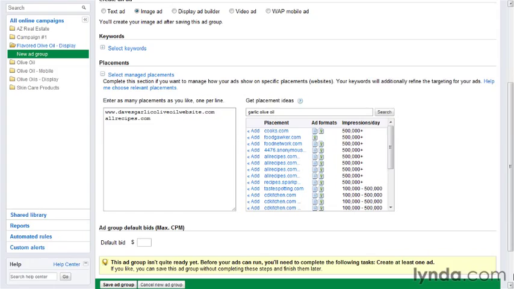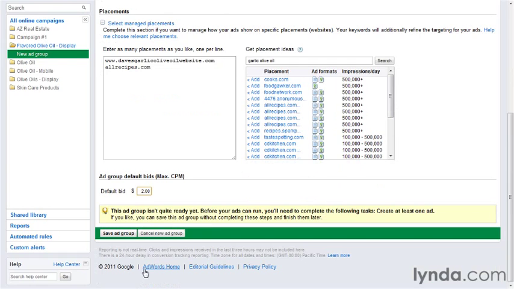The last thing you need to do is set a Managed Placements bid. This is the maximum amount that you're willing to pay for either a click or for 1,000 impressions, depending upon whether or not you've chosen CPC or CPM bidding. Once you've set this bid, you're ready to save and activate the campaign. And then you should start to see performance data in your AdWords account within about 3 hours.